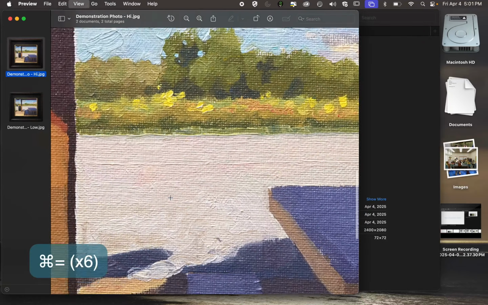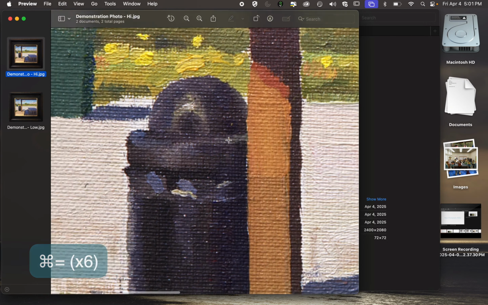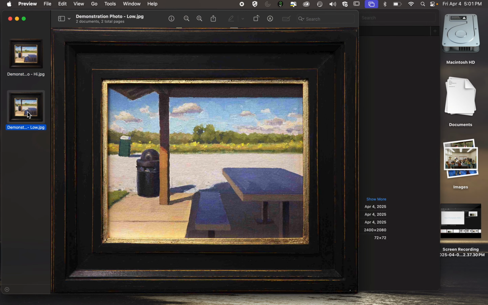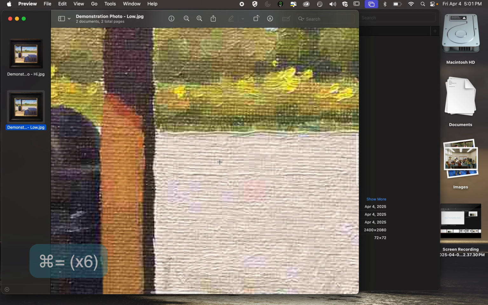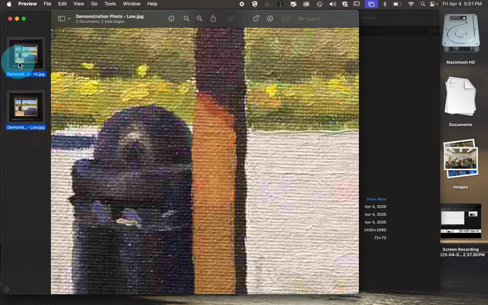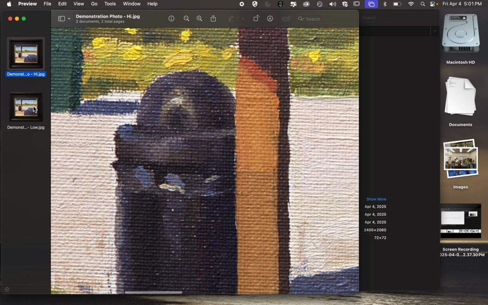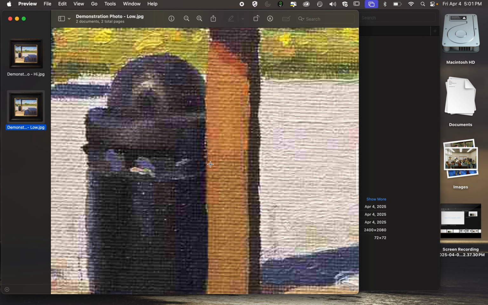So high, looks pretty good. We're zoomed in quite a bit. And then if we do this, so yeah, it looks a little strange. It's not horrible, but that's not what we want.